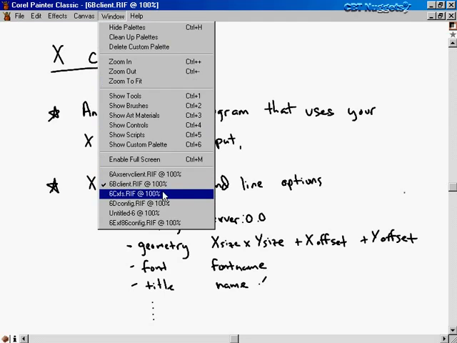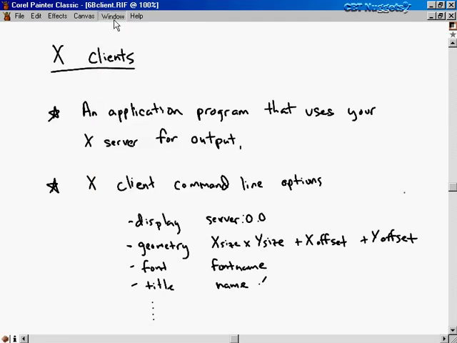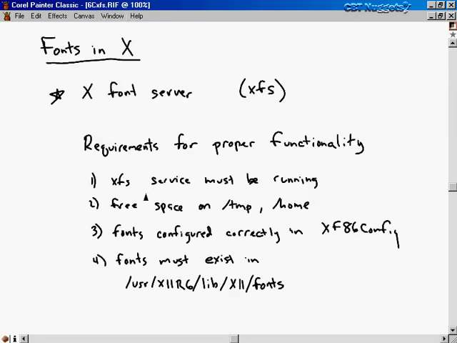Now let's move on and talk a little bit about the X font server. Every X client that's giving graphical display information to your X server is using some sort of font in it. And the way that Linux controls these fonts is with the X font server. Red Hat has a script called XFS that controls the X font server service.